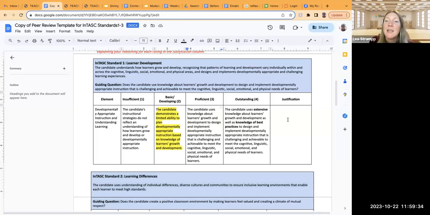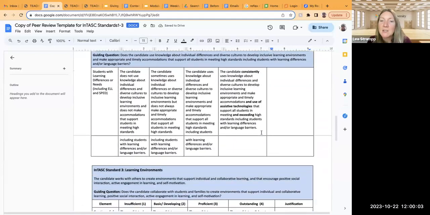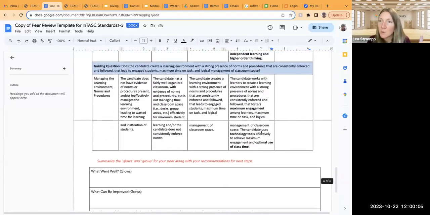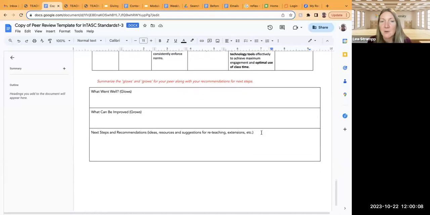for learner development. And then you'll go over here where it says justification, and you're going to type why you feel that they've earned the score that they did. And for this, maybe we'd say something like, did not include physical movement, or social opportunities. Something like this, just to explain the justification. You're going to go ahead and do that for standards 1 through 3, since you're watching their video that focuses on standard 1 through 3.